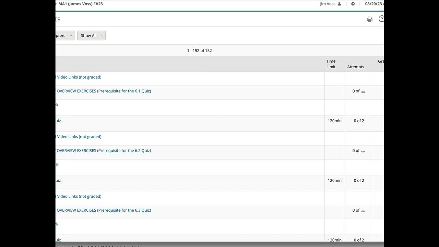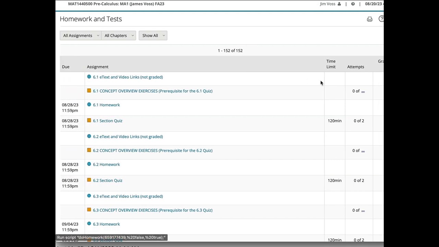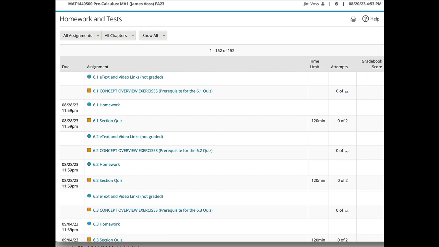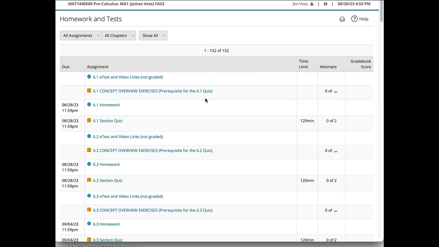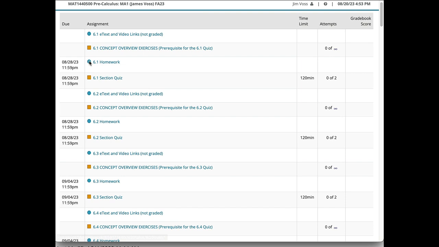Let me adjust this screen a little bit. So here is what you see when you jump over to MyLab Math. You have homework assignments with the blue circles. You have quizzes with the orange squares.